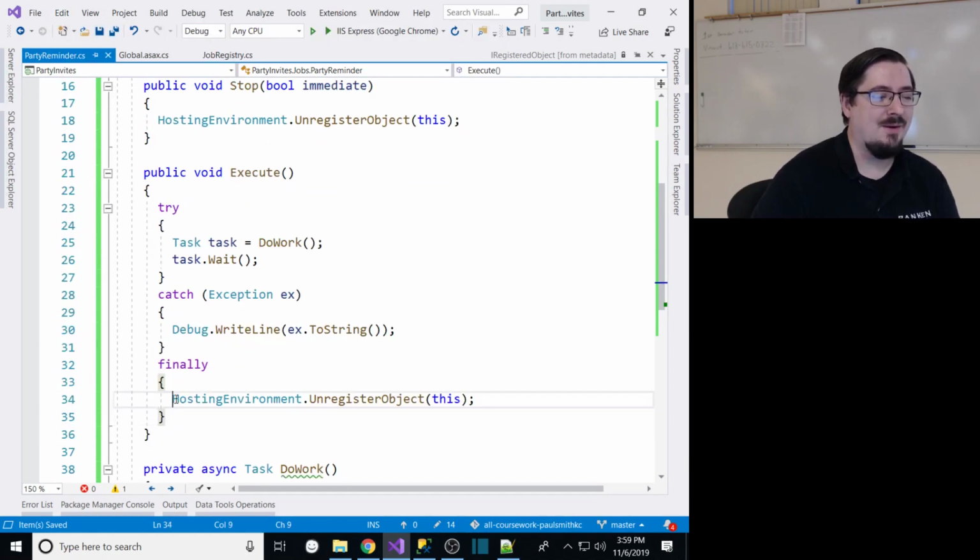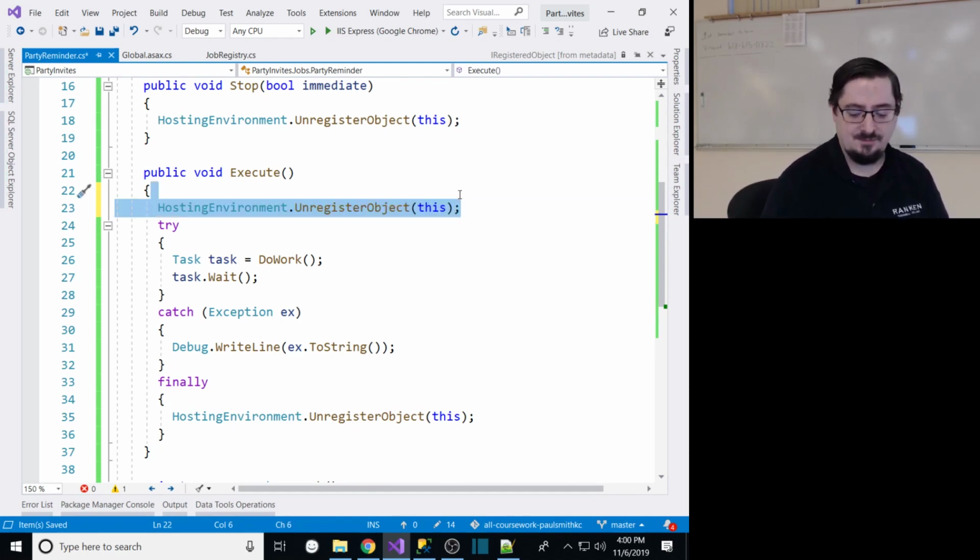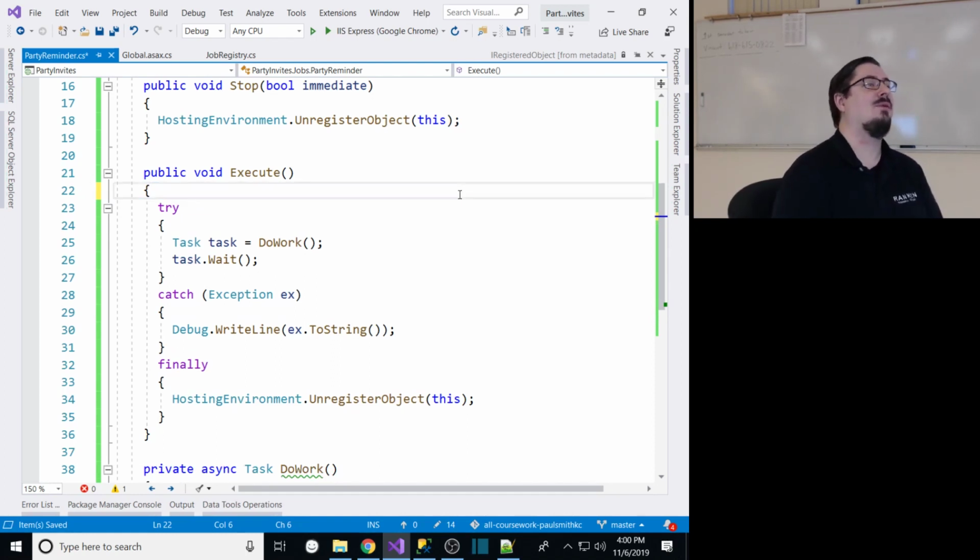Well, let's think about that. At what point in time does that run? It runs before you've run any of the things that execute. Right? It runs too early. I need it to happen last. I don't want to clean up after myself before I finish my work.